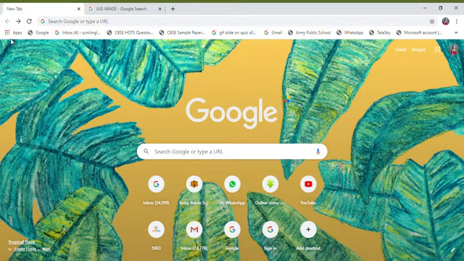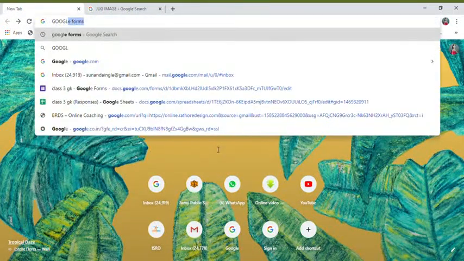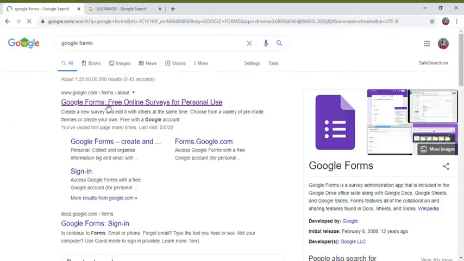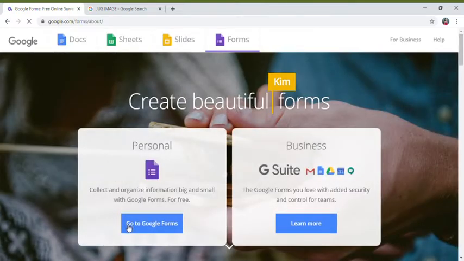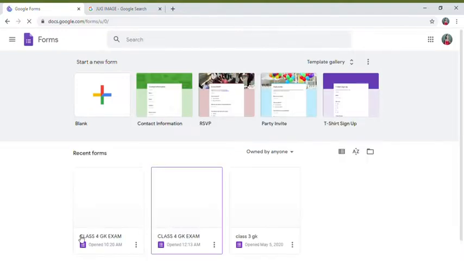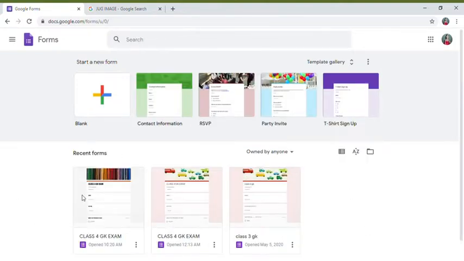So let's get started. First, search Google Forms. Open the very first link. Go to forms. Now this is the place wherein you're going to see your previously made forms. We're going to start with a new form, so click on blank.